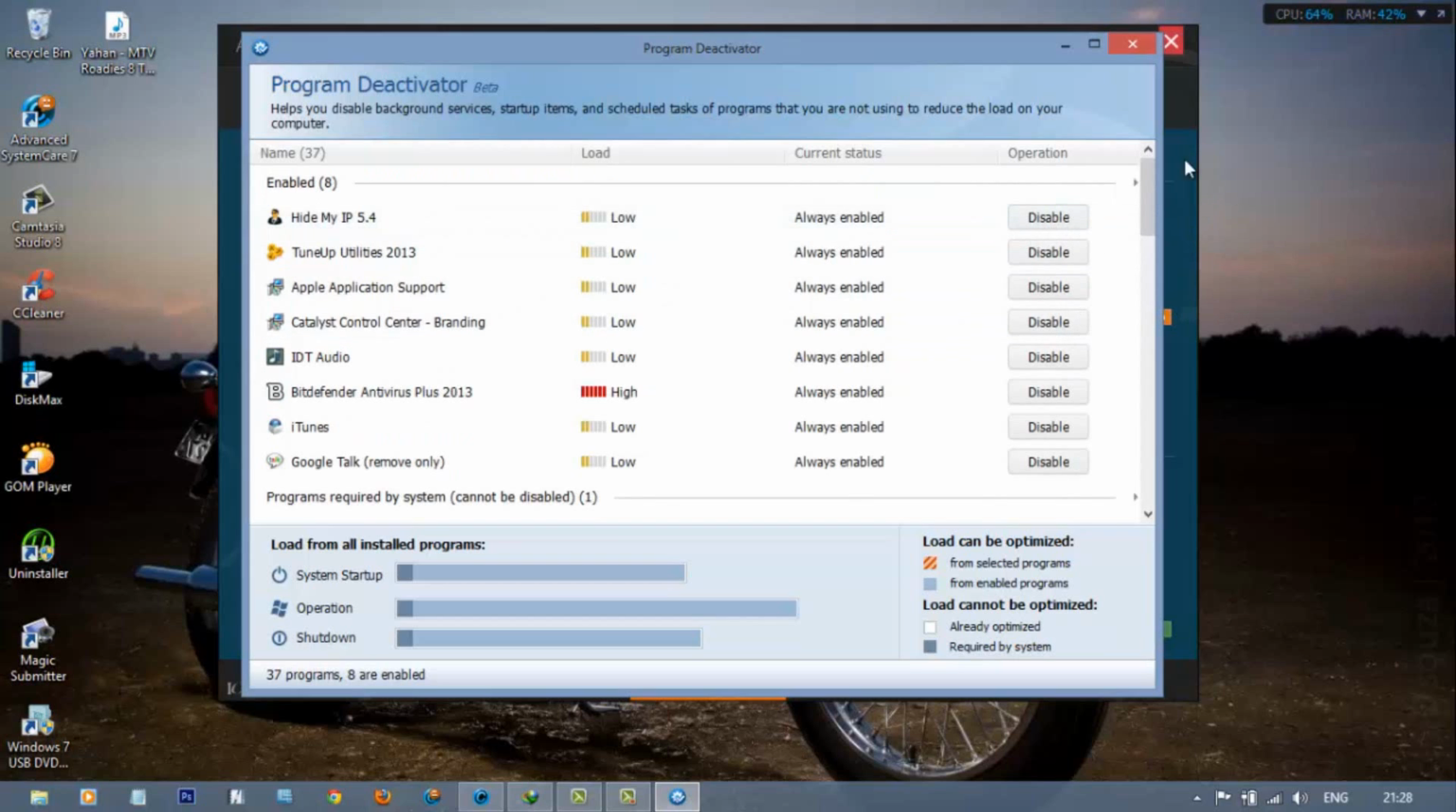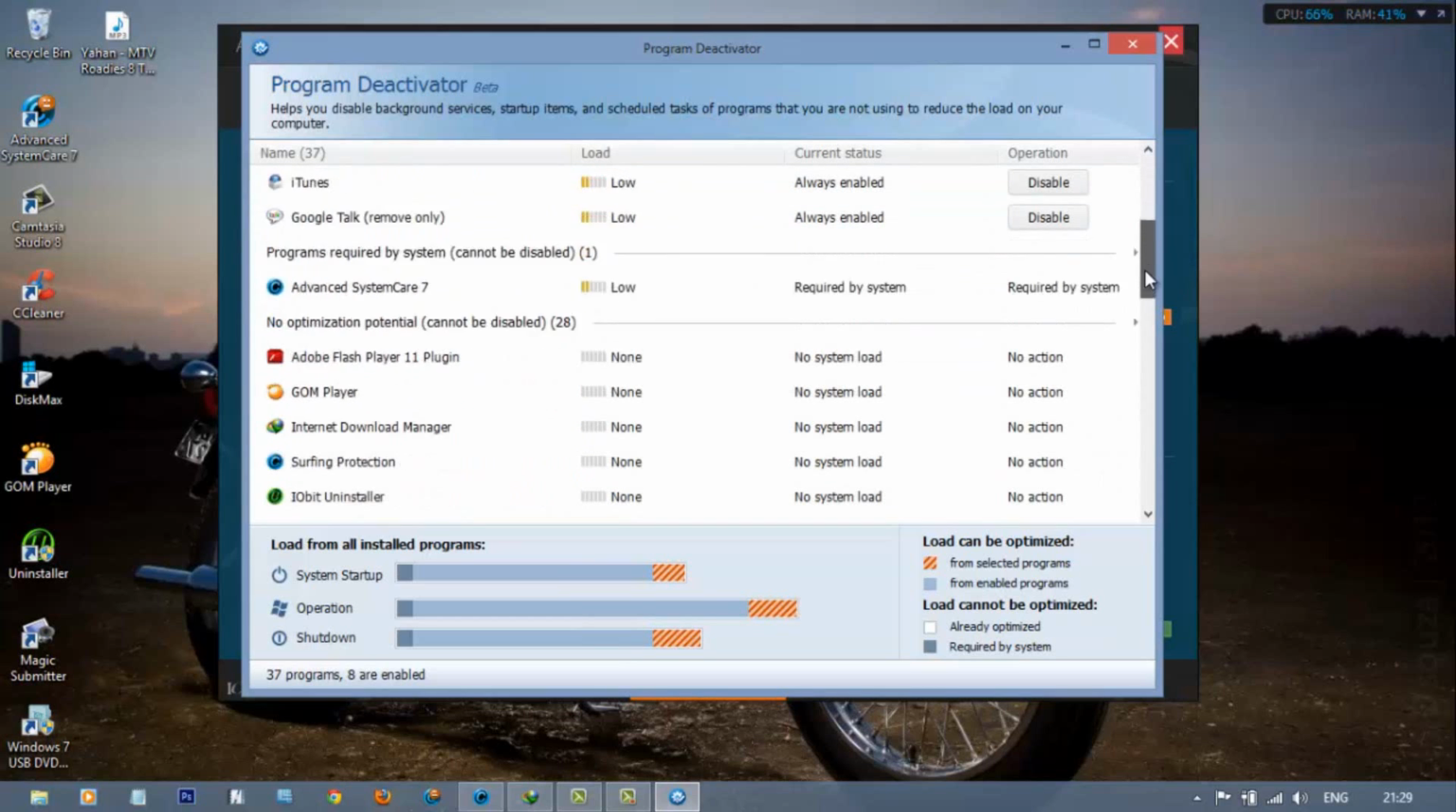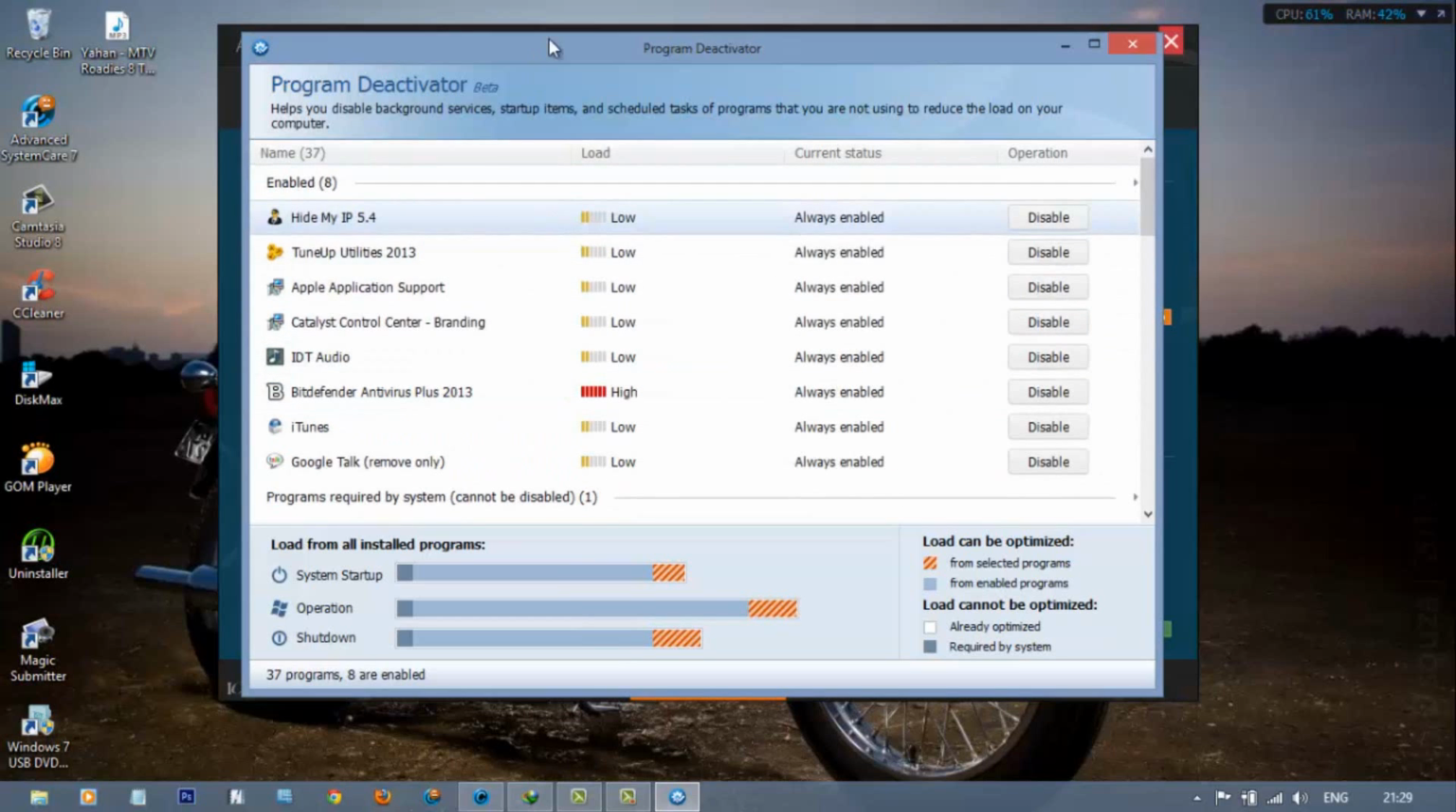by just clicking here. So it shows the list of the programs which are enabled automatically. There are 8 of them in my case. I'll take care that Bitdefender antivirus isn't disabled because this is an essential program. Yes, I can disable these programs which I think aren't needed. So apart from antivirus, you can disable everything.